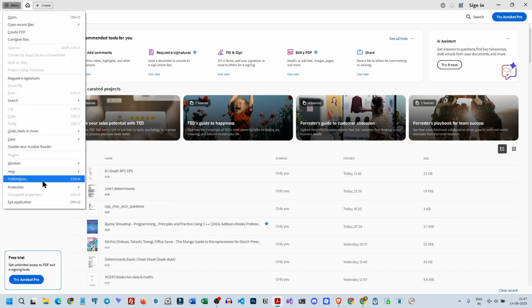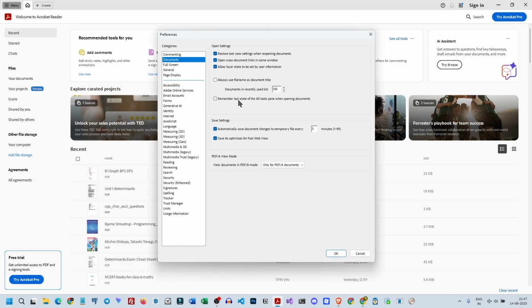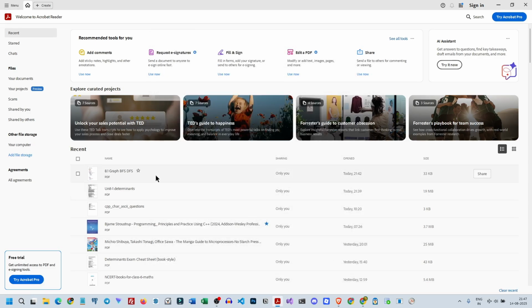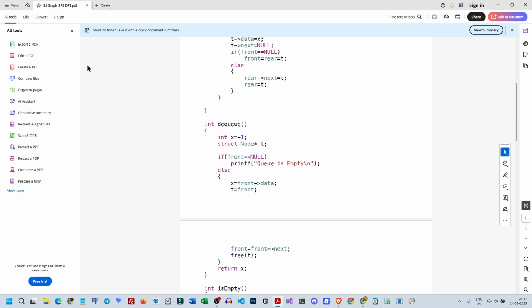Go to preferences, and in documents, select remember last state of all tools pane, and click on OK. And now let's open this PDF file.